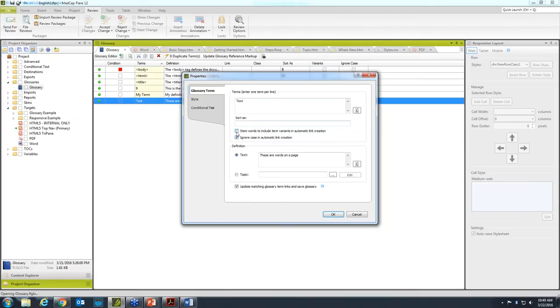We also have the ability to stem words and include term variants when we're doing an automatic link creation, and that's what this option is here. What this does is it finds all variants of the word text: texting, texted, text with an S at the end. Notice that if I check this, this one's automatically grayed out and checked for me because that case sensitivity is already part of that stemming algorithm.